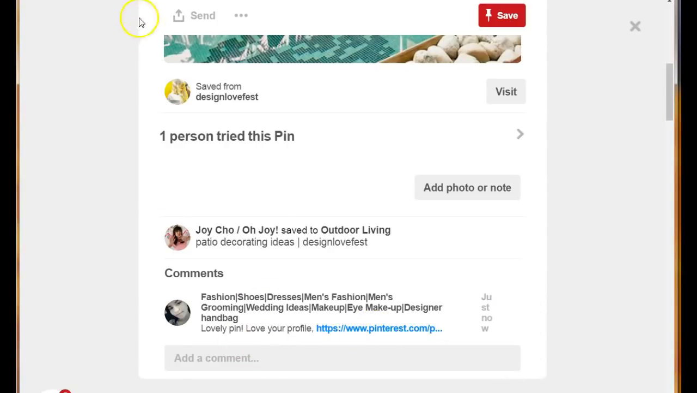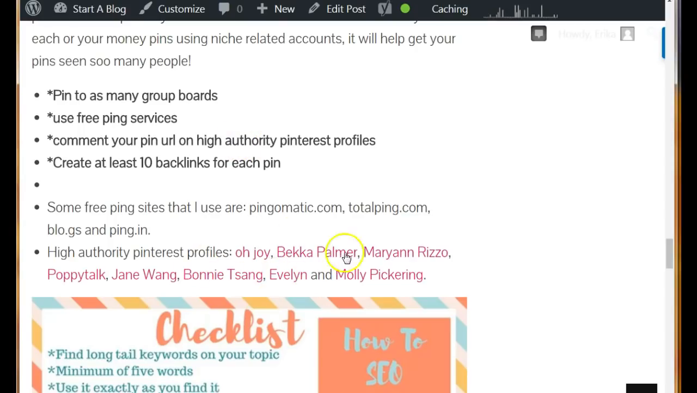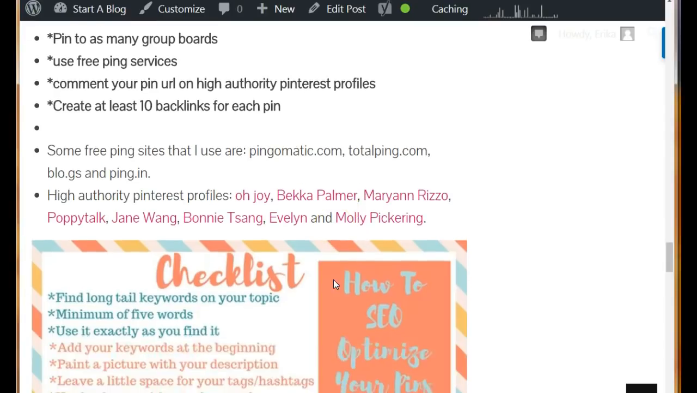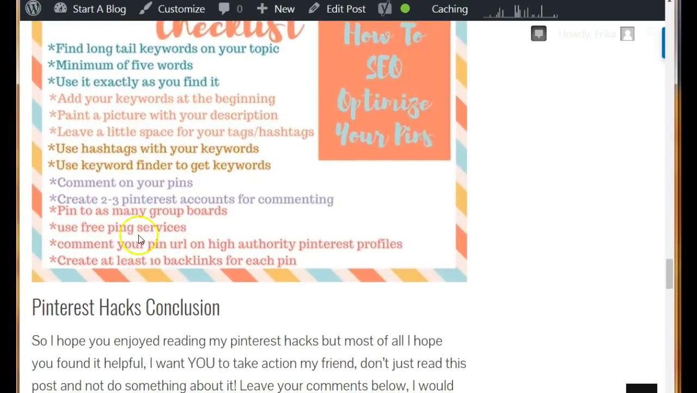And there it is. I also give you 10 accounts that you can use. These are very high; they have very high page ranks. You can use these accounts to create backlinks for your pin. And I also leave a checklist in here as well.